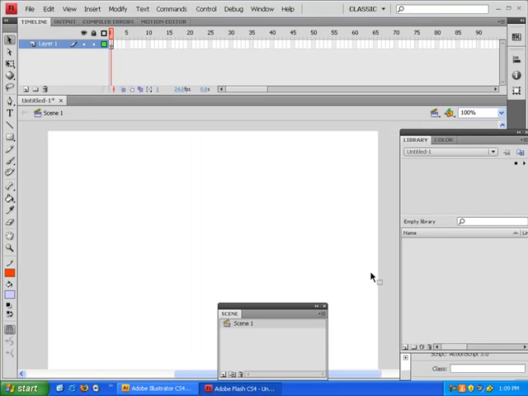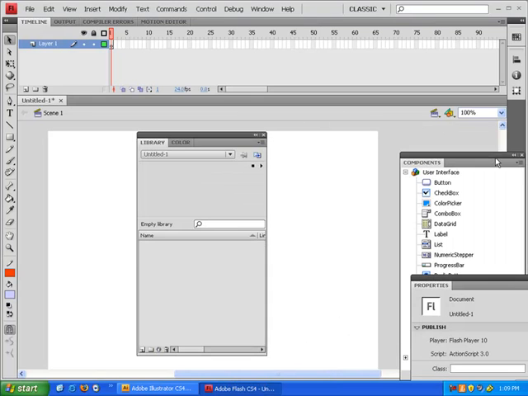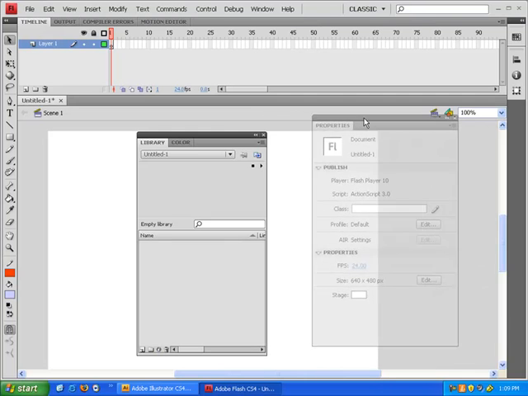Let me close some of these windows. I got way too many windows open. Way too many windows. Okay.